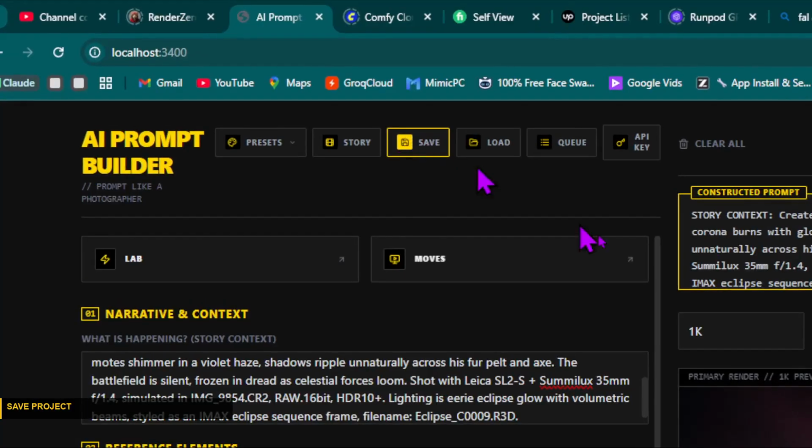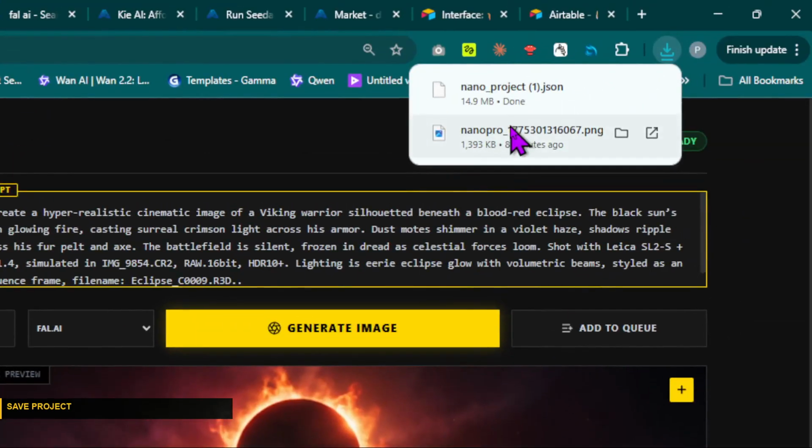Saving the project. And there it is in the downloads, the project file and the auto-saved image, everything backed up.